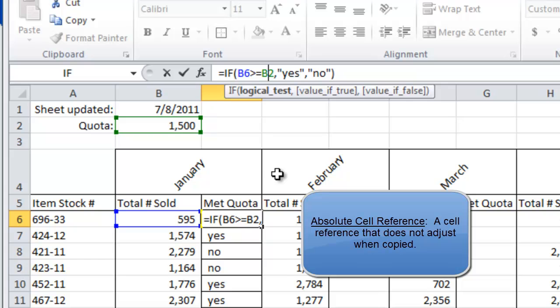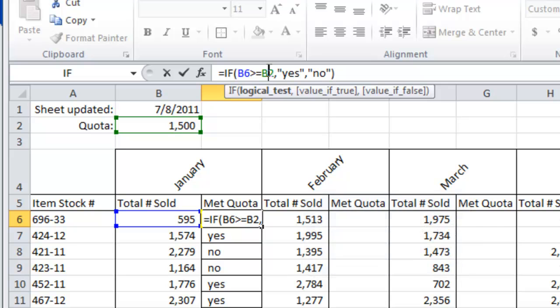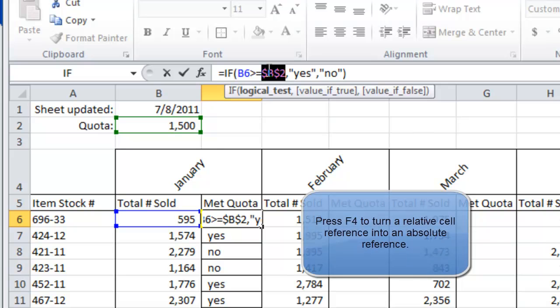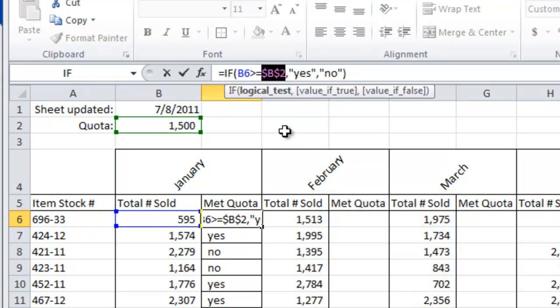Do this by placing your cursor in the function, as I have just done, anywhere next to the cell reference B2, and pressing the F4 button at the top of your keyboard. Notice this places dollar signs in front of the B and the 2. A dollar sign in front of a row number or column letter in a cell reference makes it an absolute reference and tells Excel not to adjust the reference when copied. You can also simply type the dollar sign in front of the row number and the column letter. Now we hit enter to save our function changes.